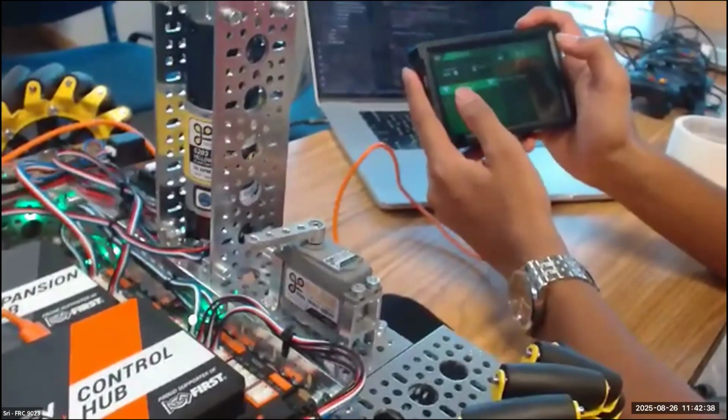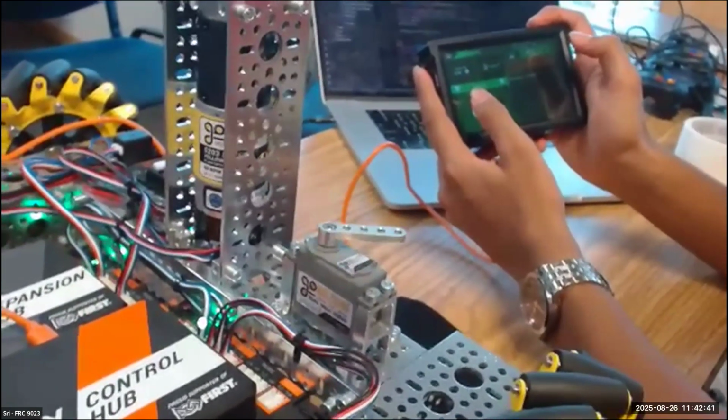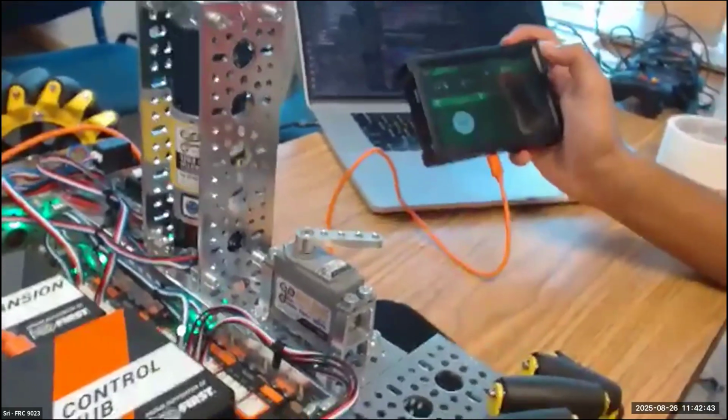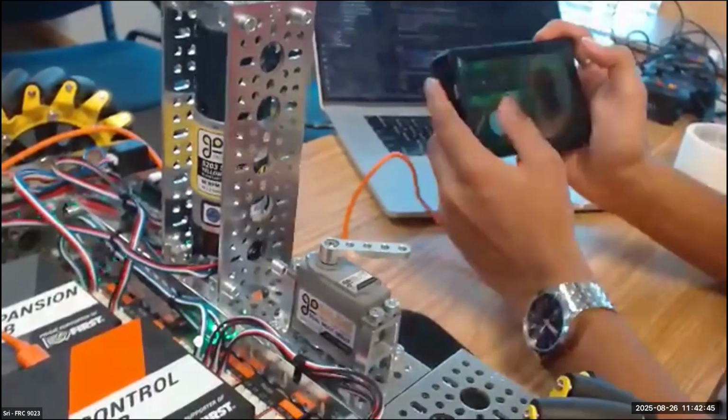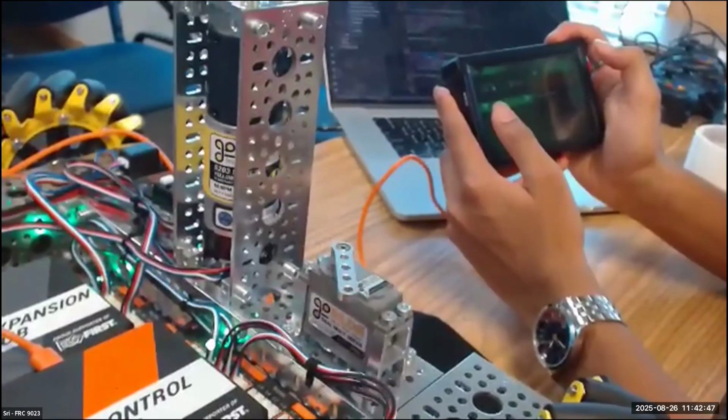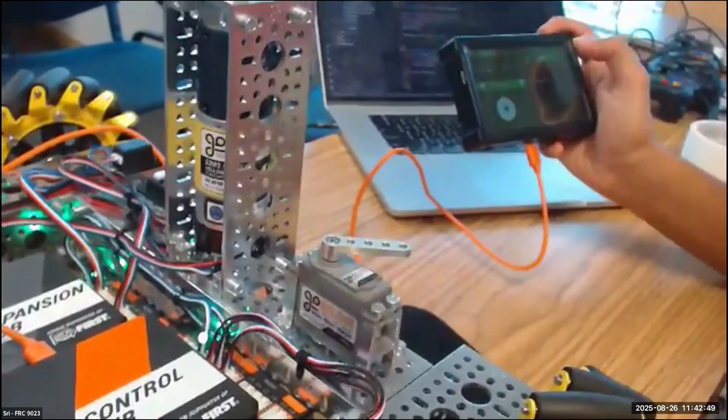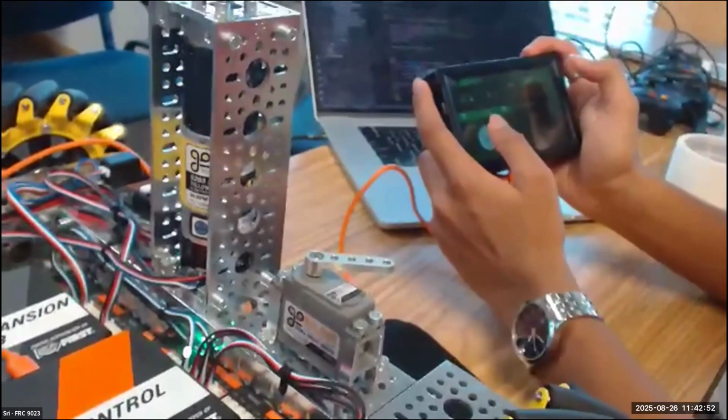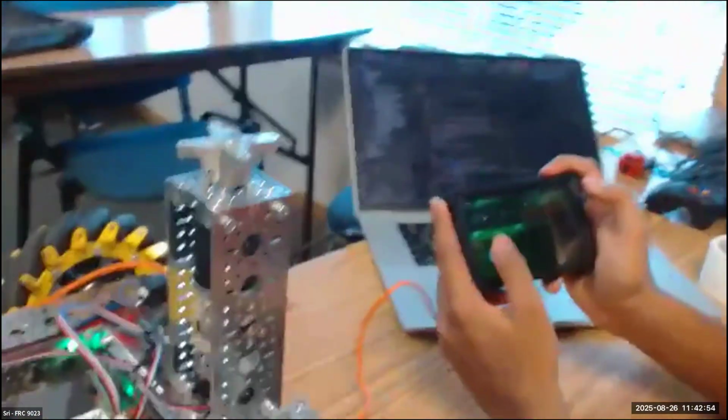I'm going to go ahead and turn on servo. Yeah, so you can basically move everything here. All right.